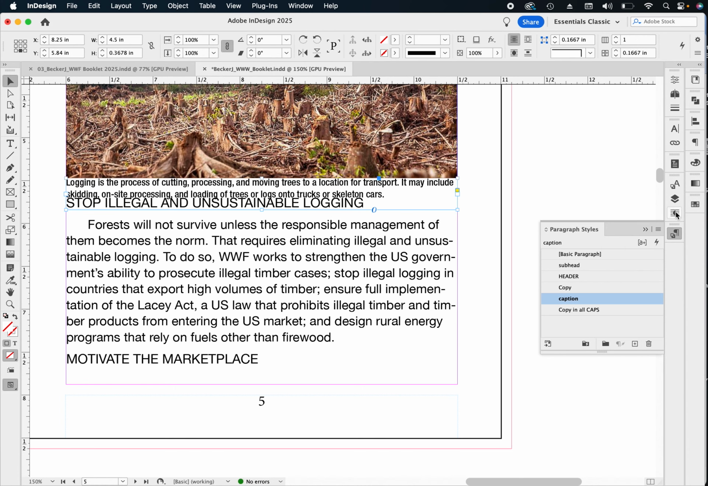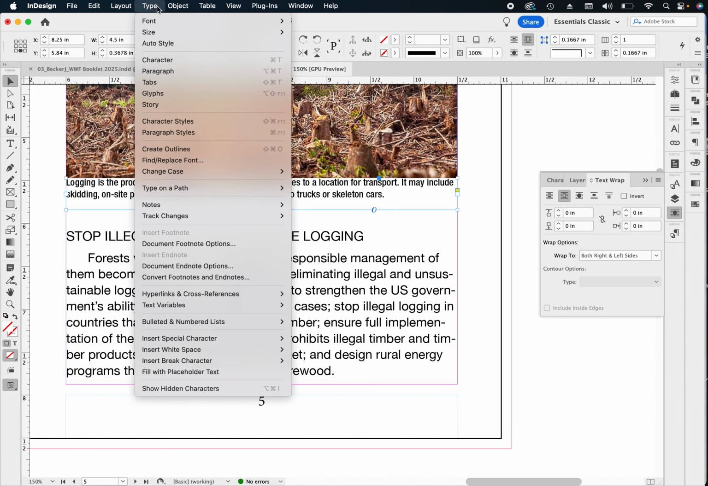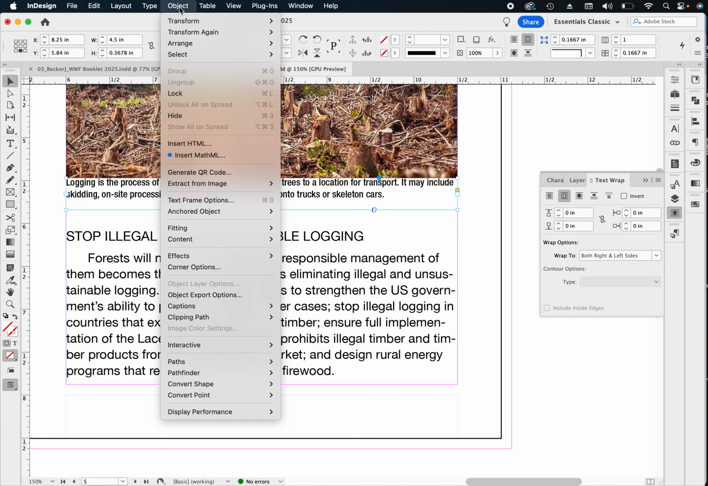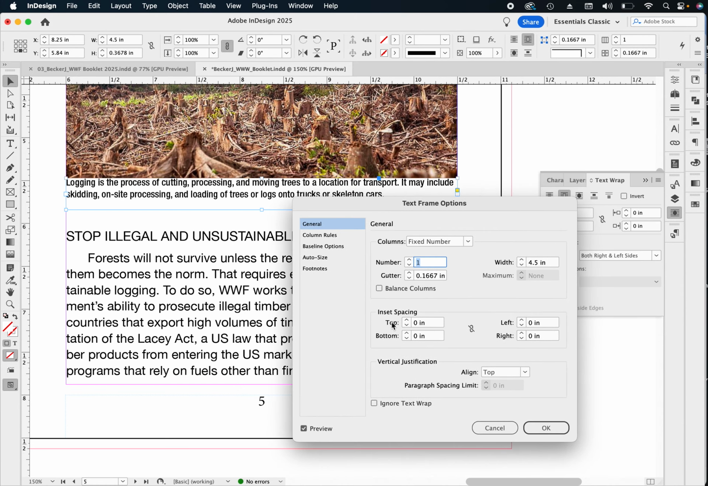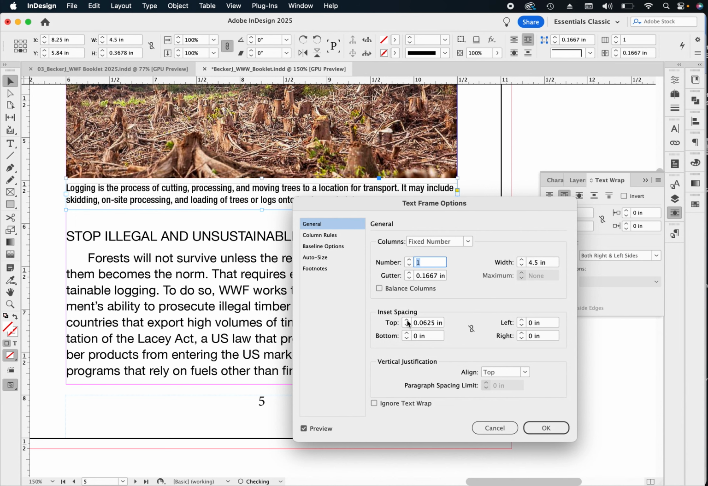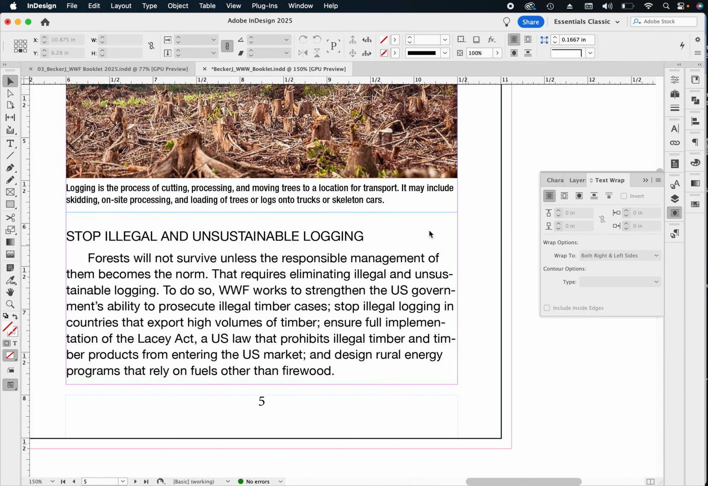I'm going to put text wrap on it. And now we're going to do one more thing. I want to make sure there's a little space, a little inset in this text frame. So I think it's here. Maybe Object. Okay, Text Frame Options in the Object menu. I'm going to make sure the inset spacing is not linked, but I just want to modify the top. And that's perfect. Works out really well. Hit OK. That works really, really well.